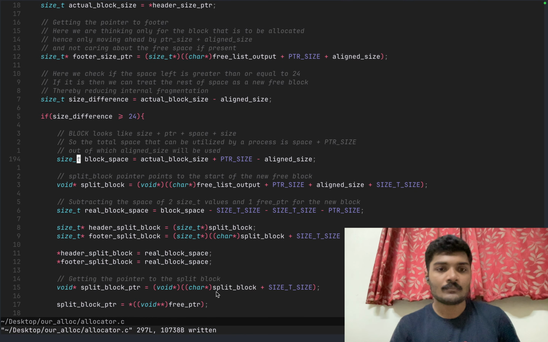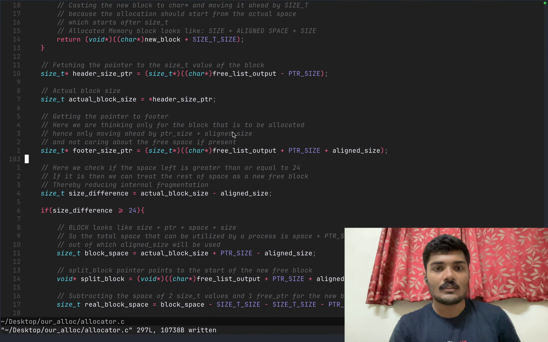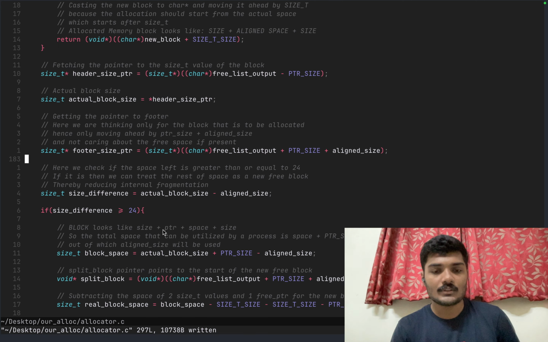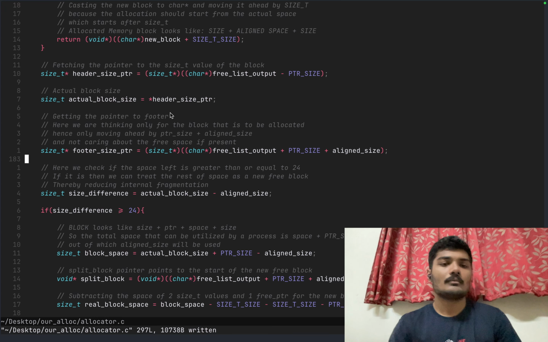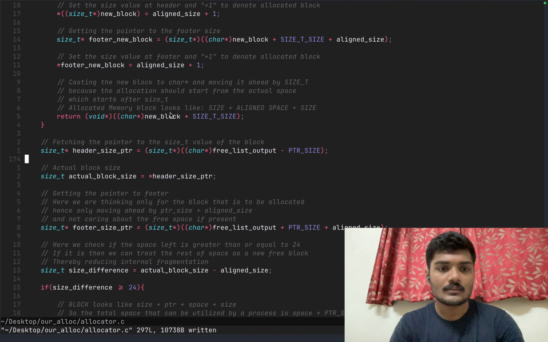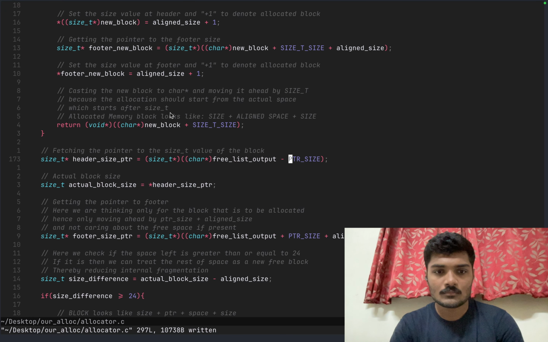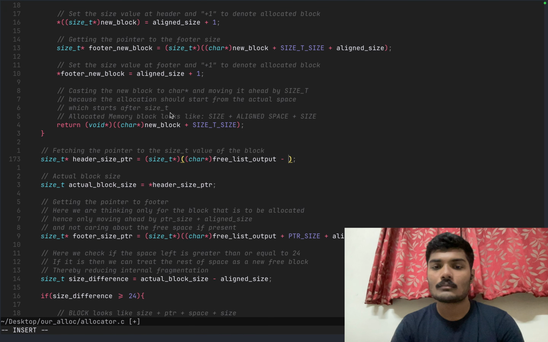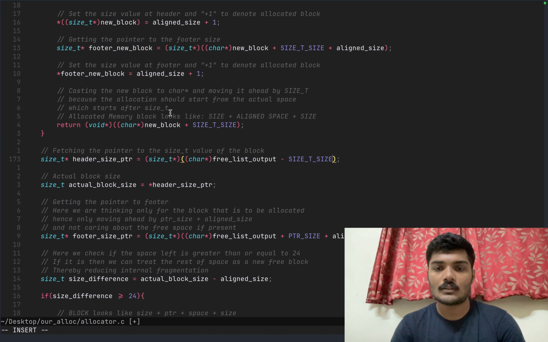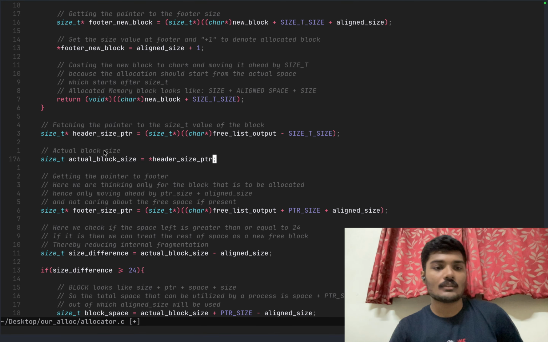You guys can't see it, right? So our block actually looks like size, pointer, space, size. So our pointer is currently pointing to this position. We move by pointer size behind. Now that I think of it, it should be size t size. Yeah, free list output minus... That is correct. Size t size. Even though it's the same thing, but still.